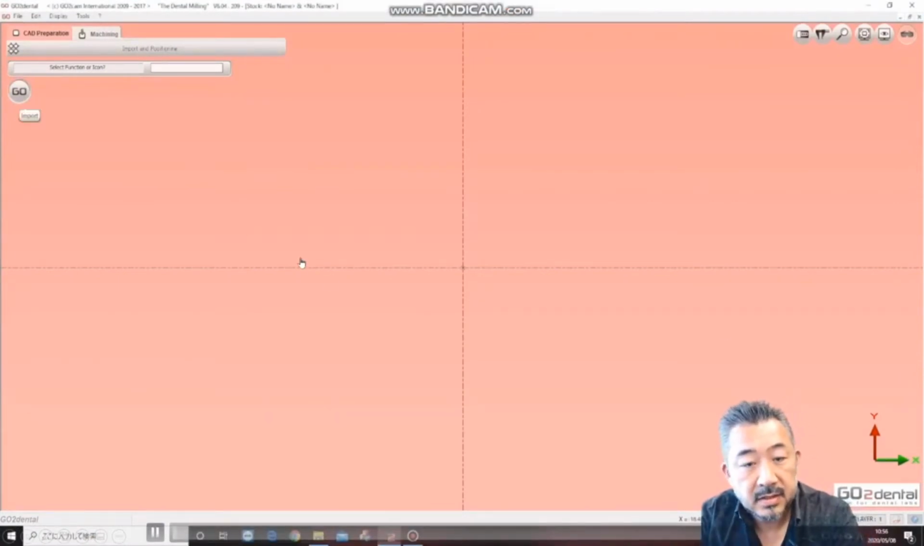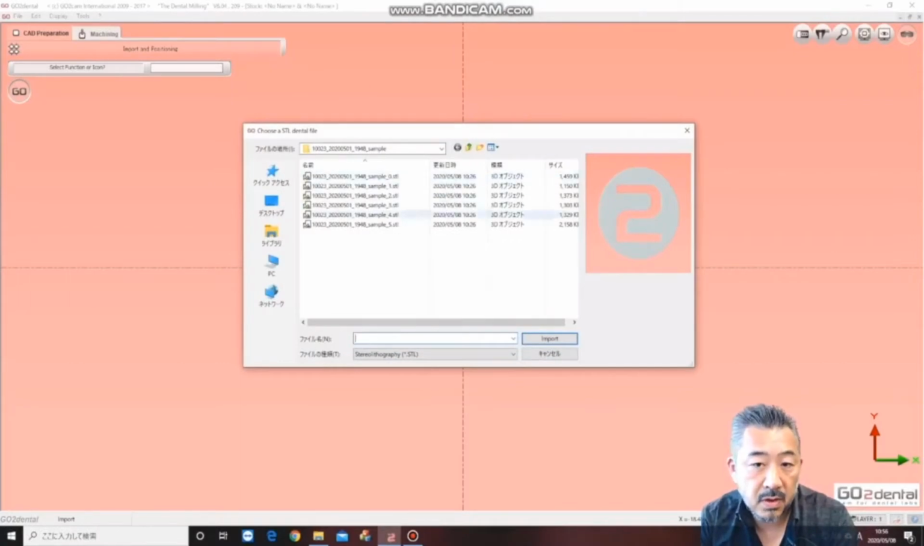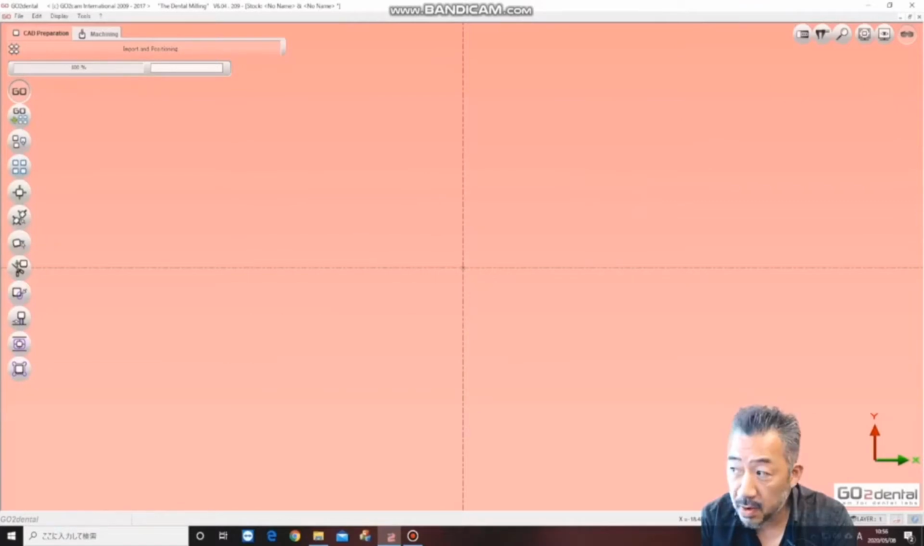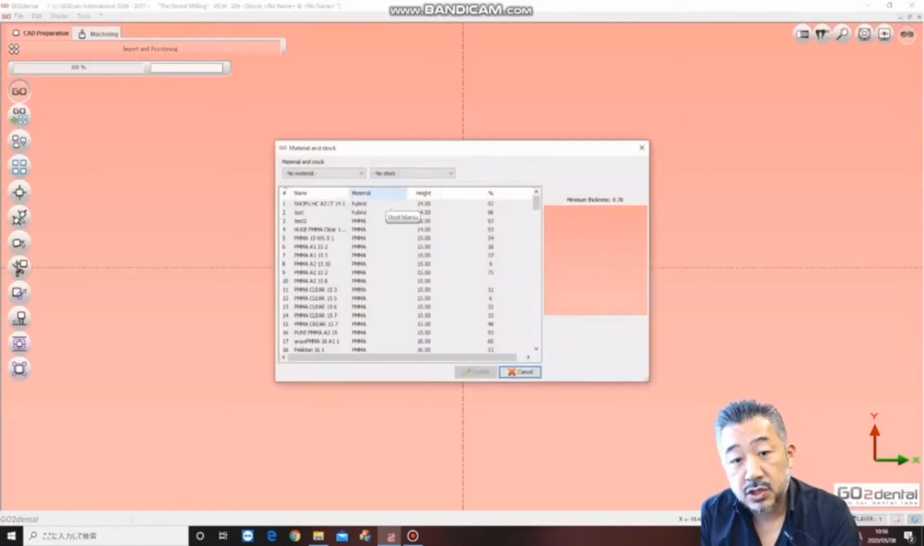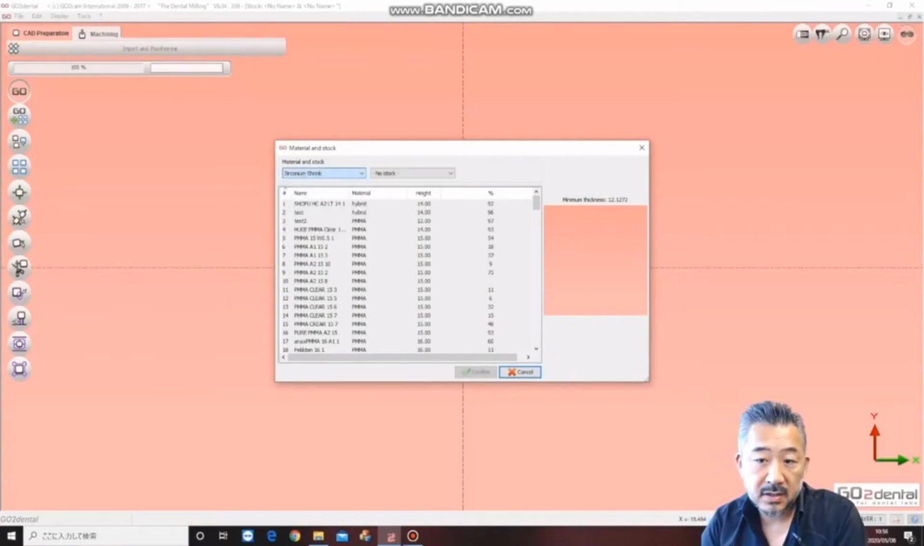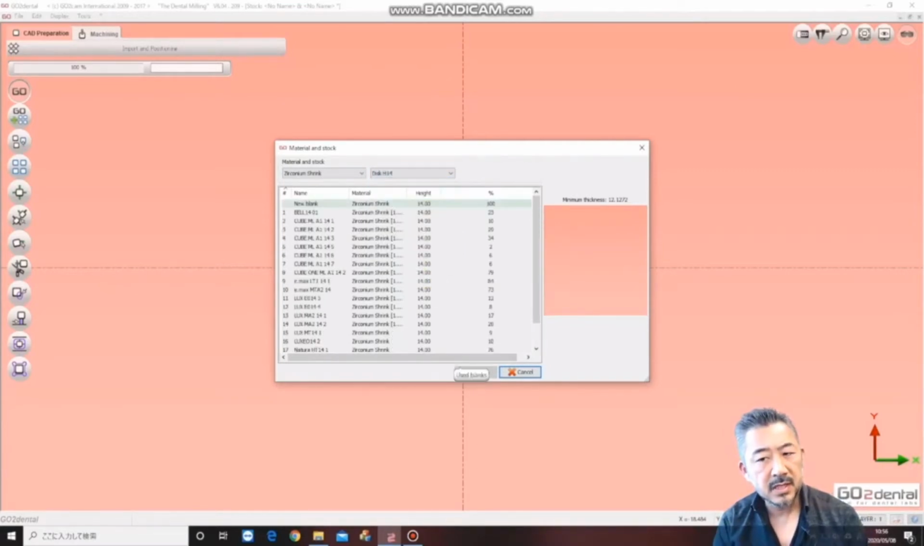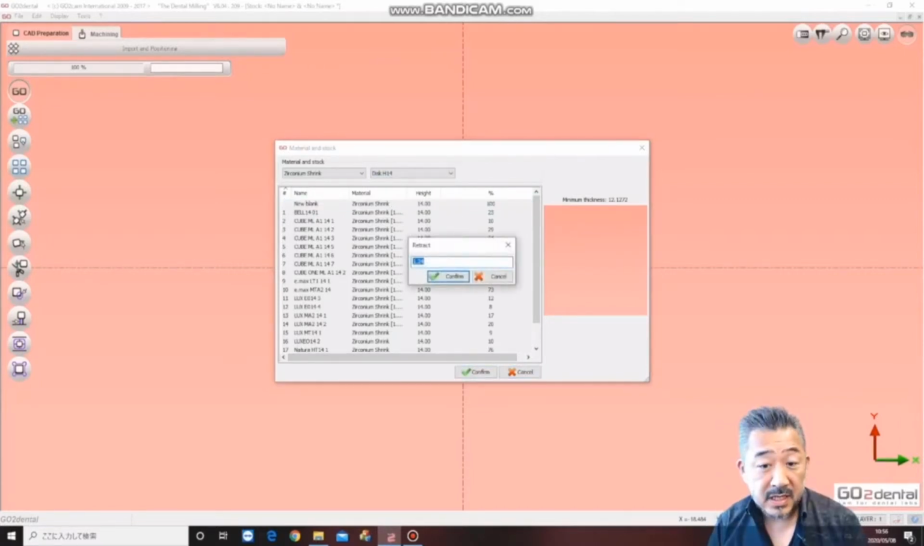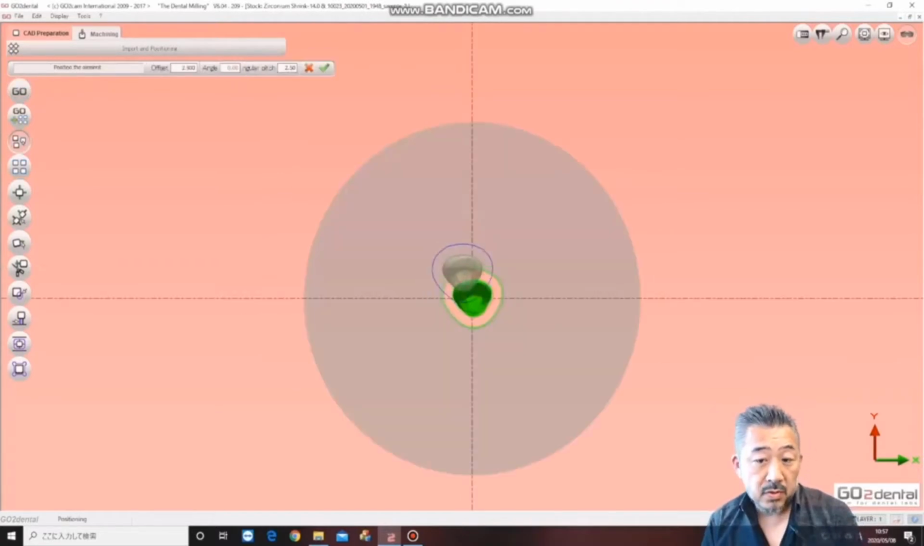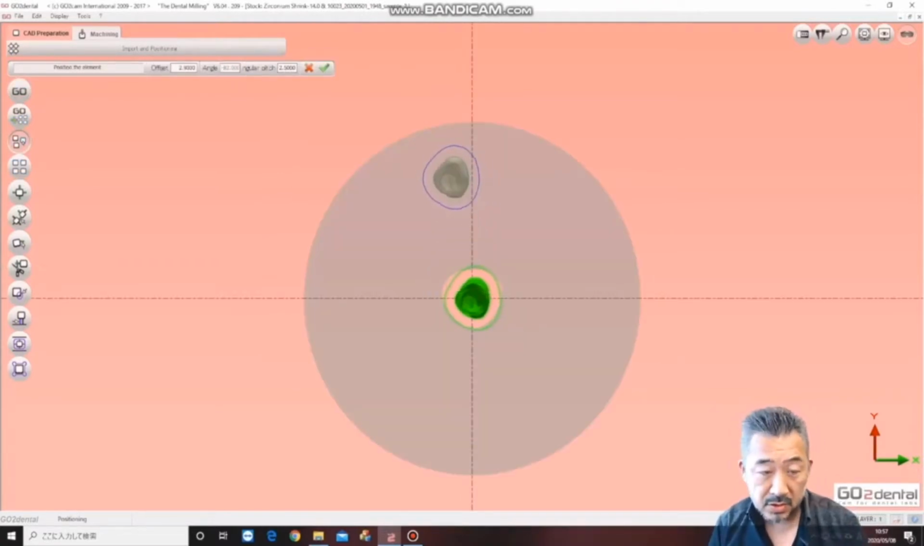Okay, let's start nesting. The CAM software uses Goats Dental. So this case uses a Zirconia TT 40mm disc. The shrinkage rate differs for each zirconia disc. It's always printed on the disc packaging or on the side of the disc, so please be sure to enter it correctly. In this case, it's 1.234. See? So open the STL data for crowns. Let's set the zirconia disc to use.